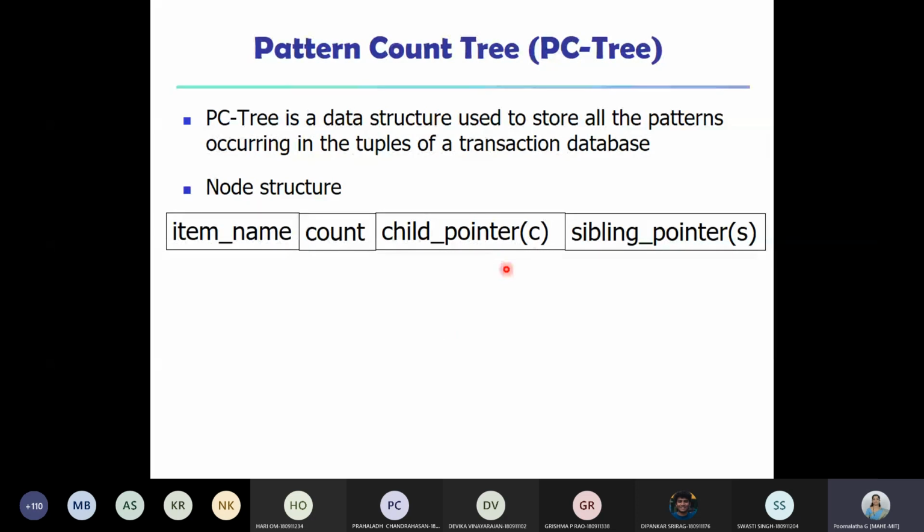Given a transaction, we write the items in order, and we connect those items in a given transaction by child pointer. Then this sibling pointer. Siblings are the items which have the same item as their parent. Sibling means any two items with the same parent, we can call them siblings. So this is the pointer which is used to point to the respective siblings.